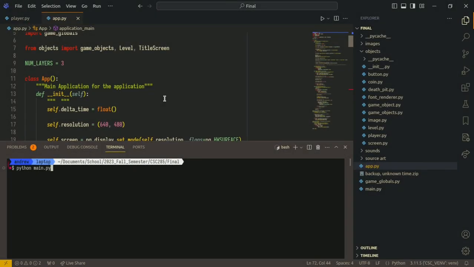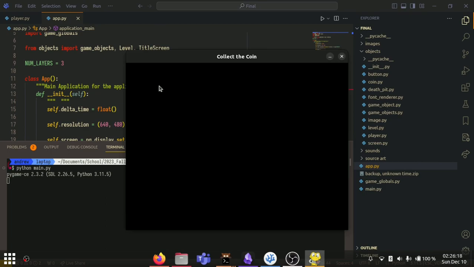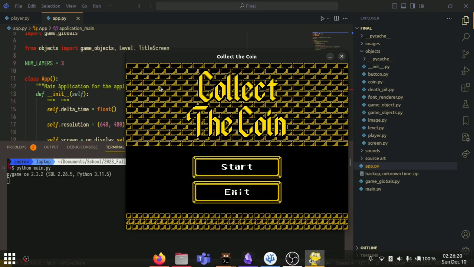Alrighty, so this is my simple video demo for the final. I'll just quickly run through the game here. This should cover a lot of things like user input, output to display, GUI menu stuff.